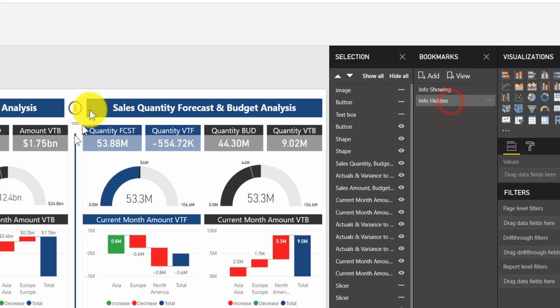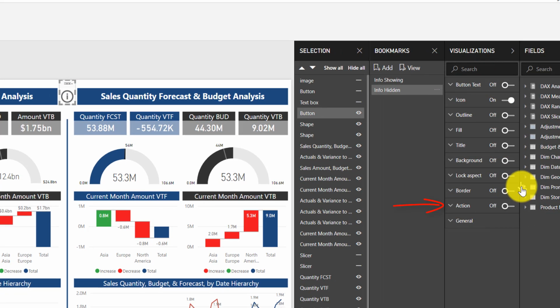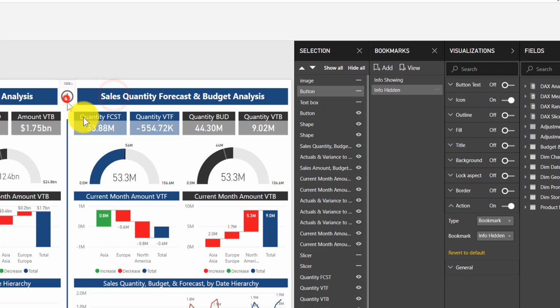So now, this little icon right here, I select that and I go over to action and I turn that on under visualizations here. I can set it to bookmark and I can set it to info showing. So now, if you hold control, by the way, this is how to mimic the user interface when you are publishing this online. Holding control and I click the button, makes it pop up. Alright, now we have to do this button. I'm going to go action on, set this bookmark to bookmark showing. There we are. Now each time I, sorry, I meant bookmark hidden. There we go. Yep, now when I click them, it pops this little window up for me.